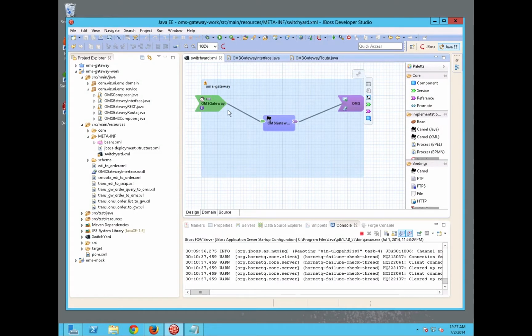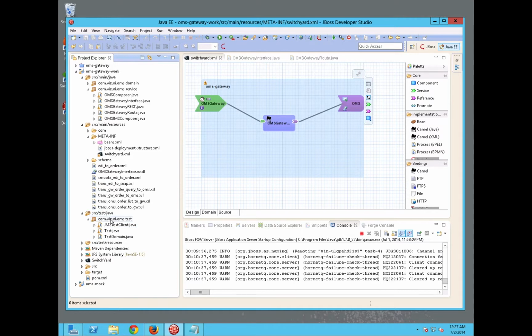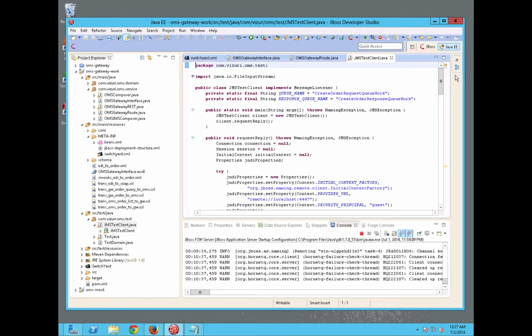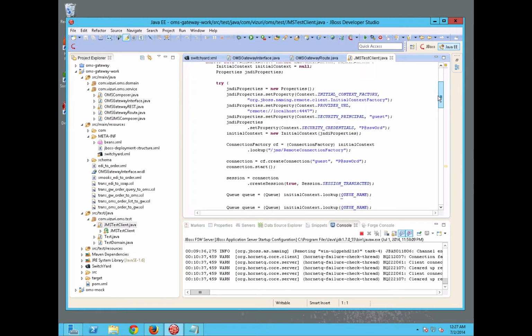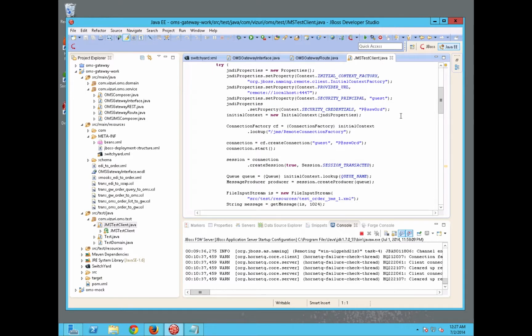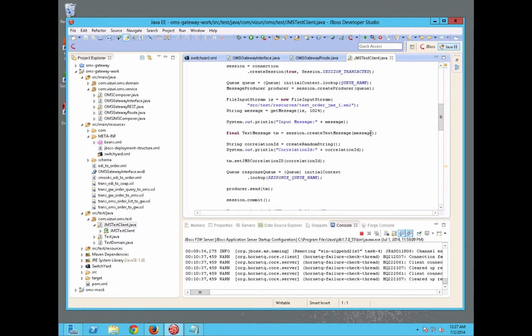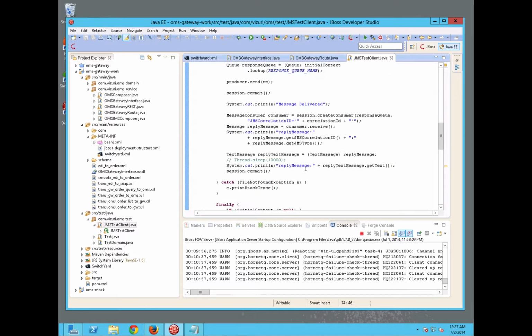Now let's test our newly created JMS binding. In the source test Java location, there's a JMS test client. This test client connects to our JMS queue, sends a message with a correlation ID, and then reads the response message off the reply queue. All right, first let's build and deploy our project.